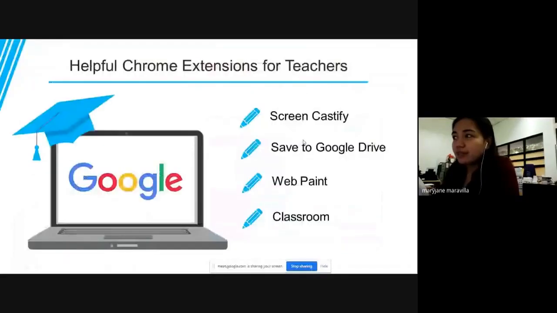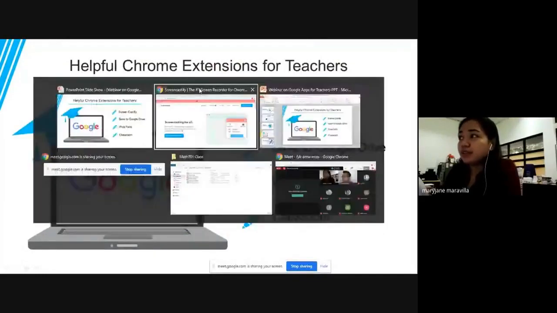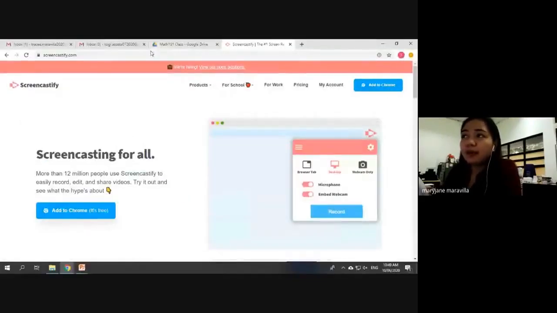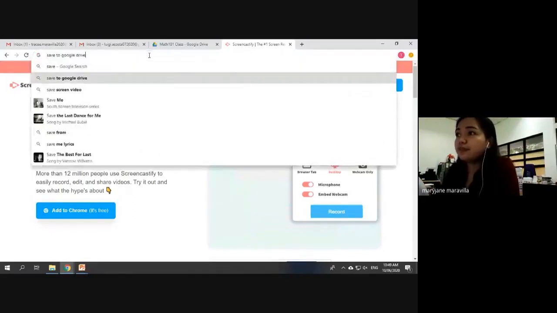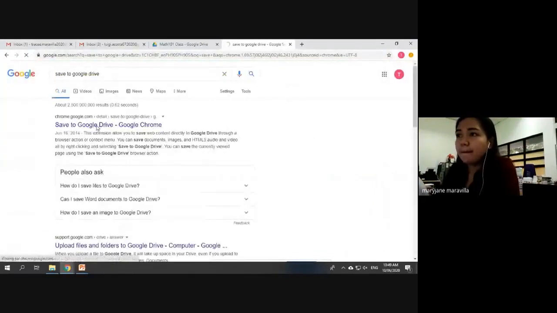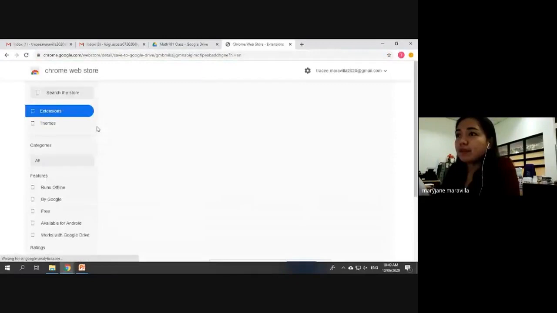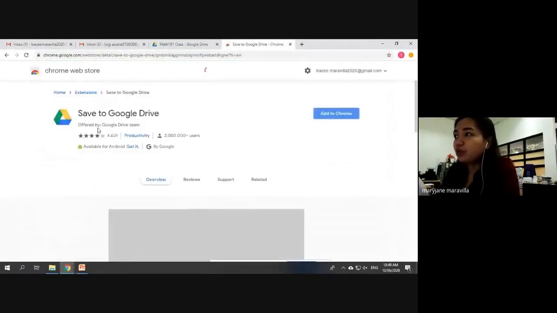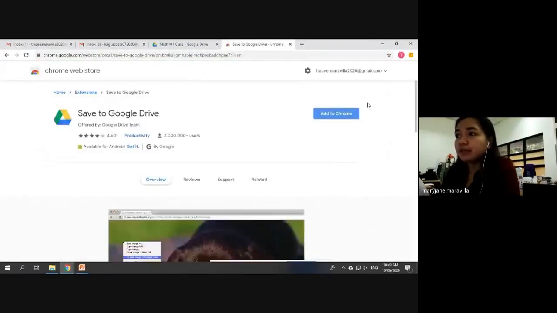Next, we have the Save to Google Drive. This is also another Chrome extension. It means na it is not an application. It is a plugin inside your Chrome. So let's find Save to Google Drive. Ito siya. So we just find the Add to Chrome, ito, on the upper right.